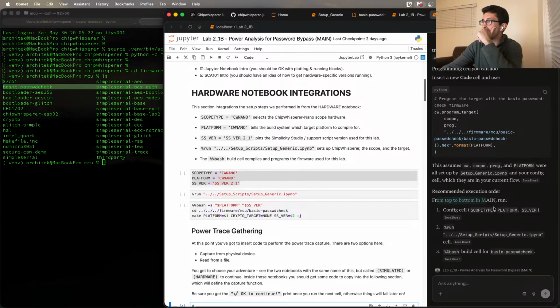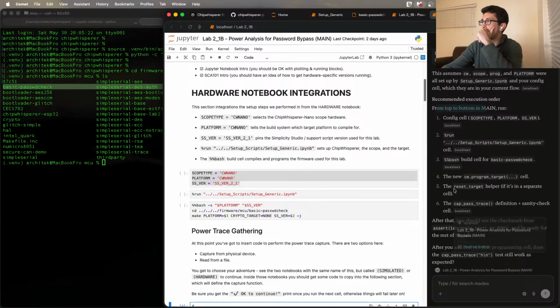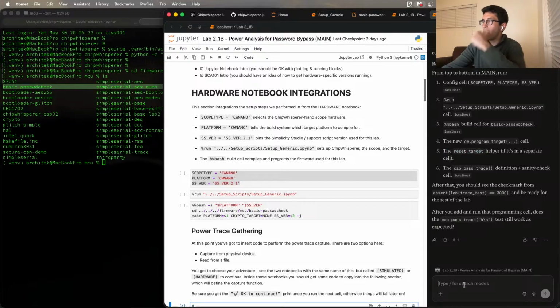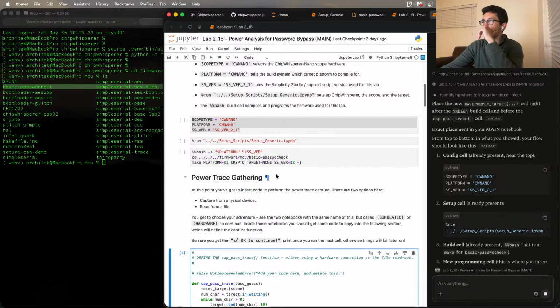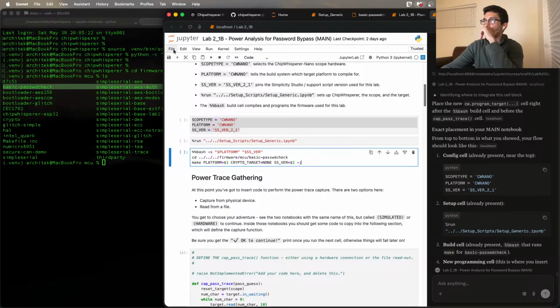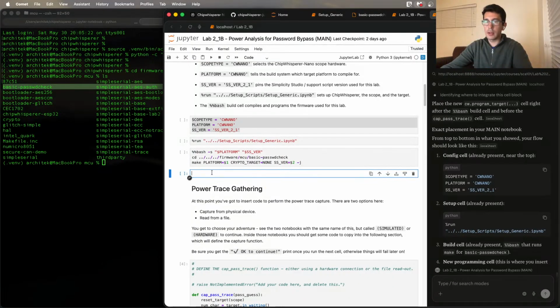Recommended execution order from top to bottom. Where should I place this? Where should I integrate this cell block? Place the new cell right after the bash. Okay. So we're going to go ahead and include that.